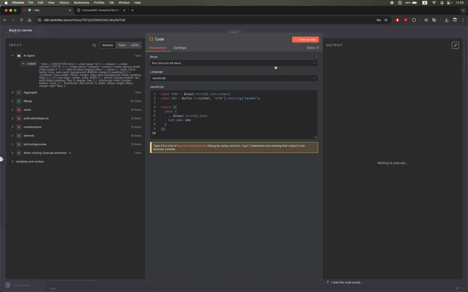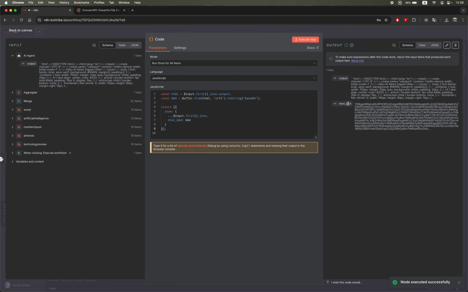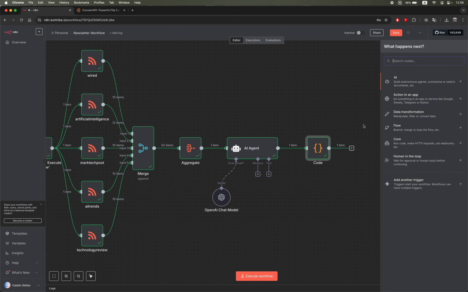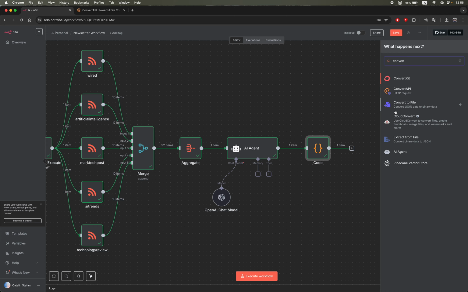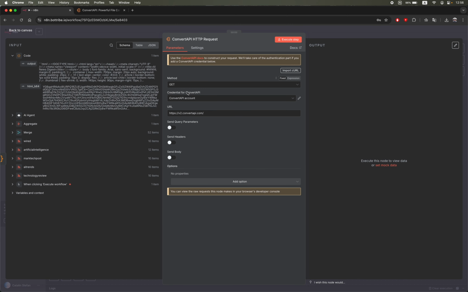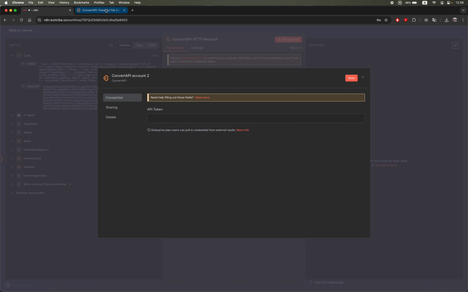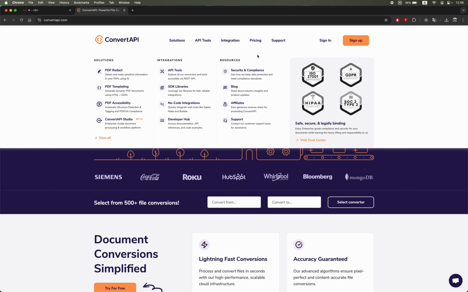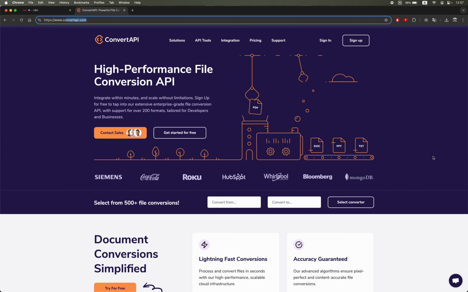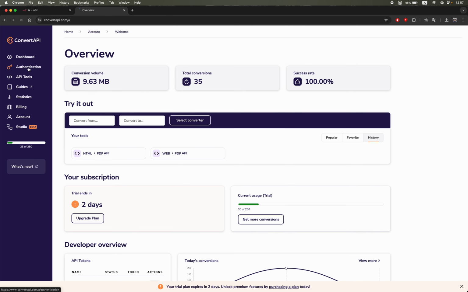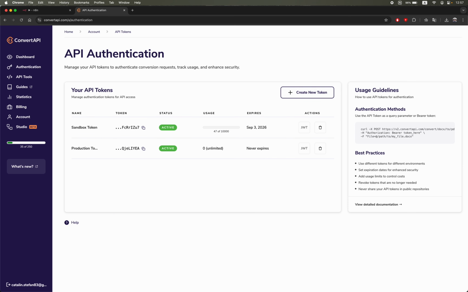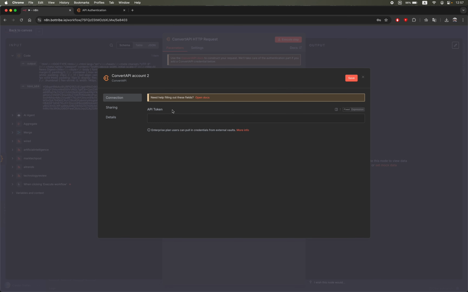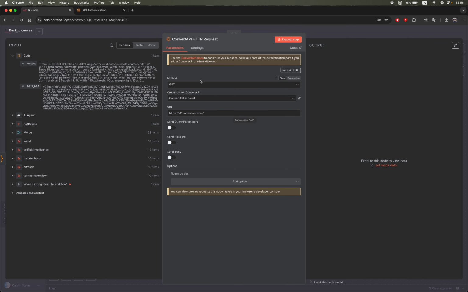Let me execute the step. And then we get the HTML base64 as we were expecting. Okay, so that's all good. Now let's add a Convert API node. And here we need to have a credential, right? So we create a new credential. We need an API token. Of course, you need an account with Convert API. So head over to their website, convertapi.com, and create an account with signup. So once you've created your account, head over to authentication, and here you can create a new token.